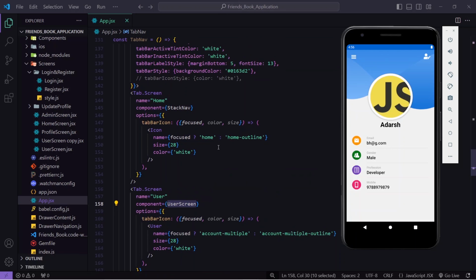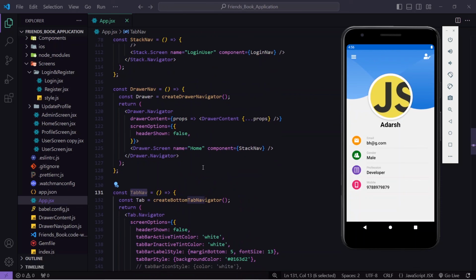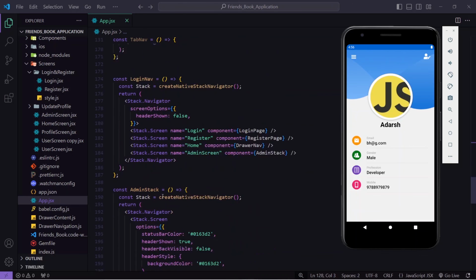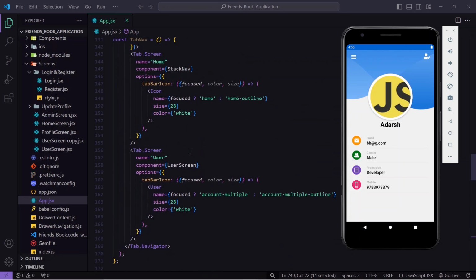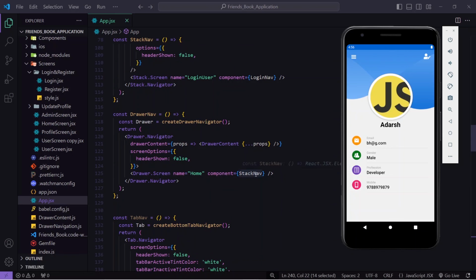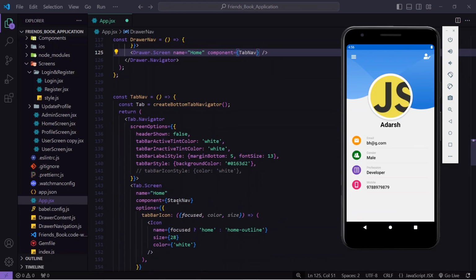Now I will save this, but nothing will happen because this tab navigator is used nowhere. So I will come to this drawer, which is the main container. Like if I go to this navigation container, you can see this is the main navigator which is called after user is logged in. So I will go to drawer navigator. Okay, and instead of stack navigator, I will write here tab nav. So now what is happening inside drawer nav, this tab nav is linked, and inside this tab navigator, this stack navigator is linked. So this is how you can link three different navigators. Now I will just save this.